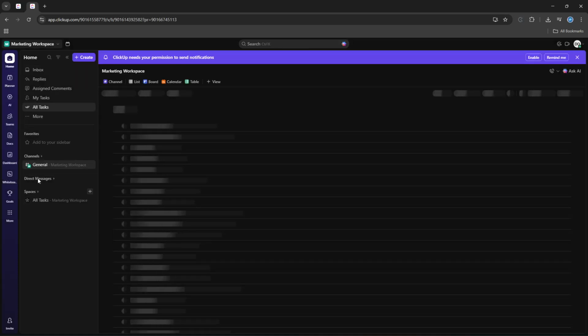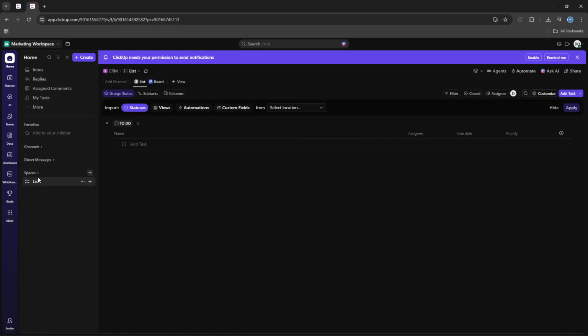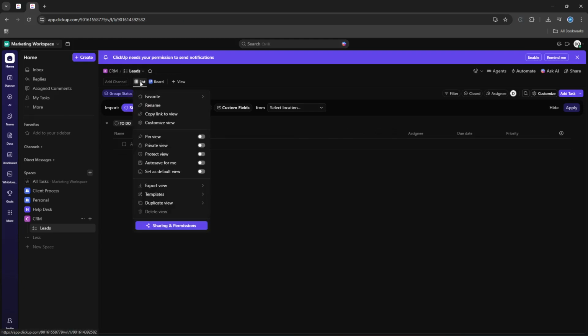Inside your new CRM space, click the button labeled Plus New List. Name this list Leads, then click Create List. This list will store individual lead entries, and each one will be a task in ClickUp, which makes it easy to track progress, assign responsibility, and keep everything searchable. Open the leads list so we can add the fields that make your CRM useful.